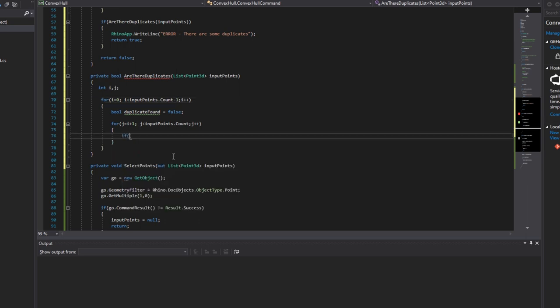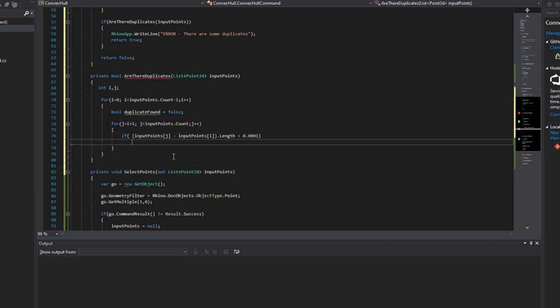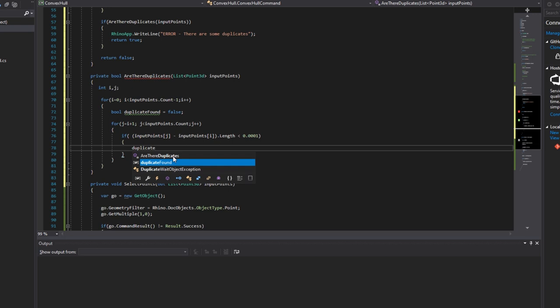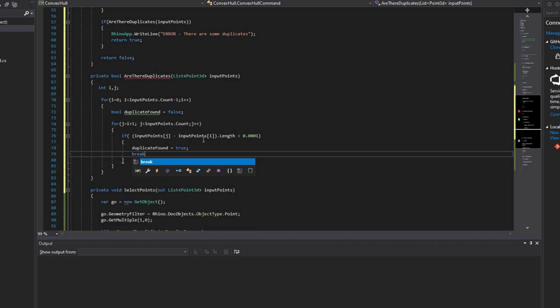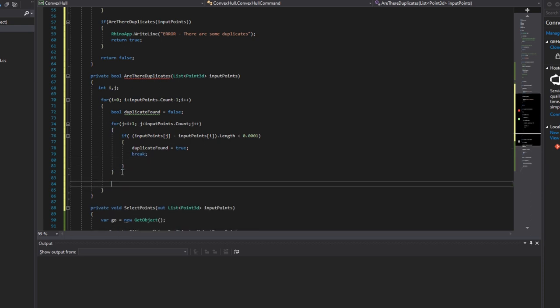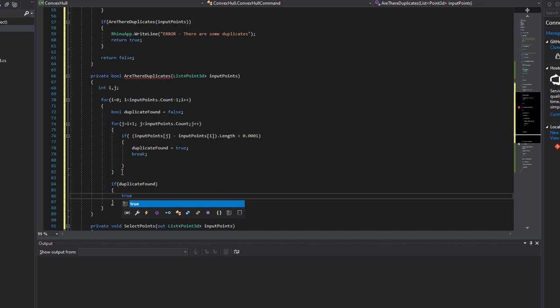So what I can say here is I can take my input points with the J iteration, deduct the input point with the I iteration, and in that way I have a vector. I can check the length of that vector simply, and check if the length is smaller than some particular value, something small. If the distance between them is smaller than 0.0001 in whatever units you're working, then we can say a duplicate is found, and we can break the for loop. We're breaking outside of this for loop, landing here, and then we're checking again if the duplicate is found. We can simply return true.